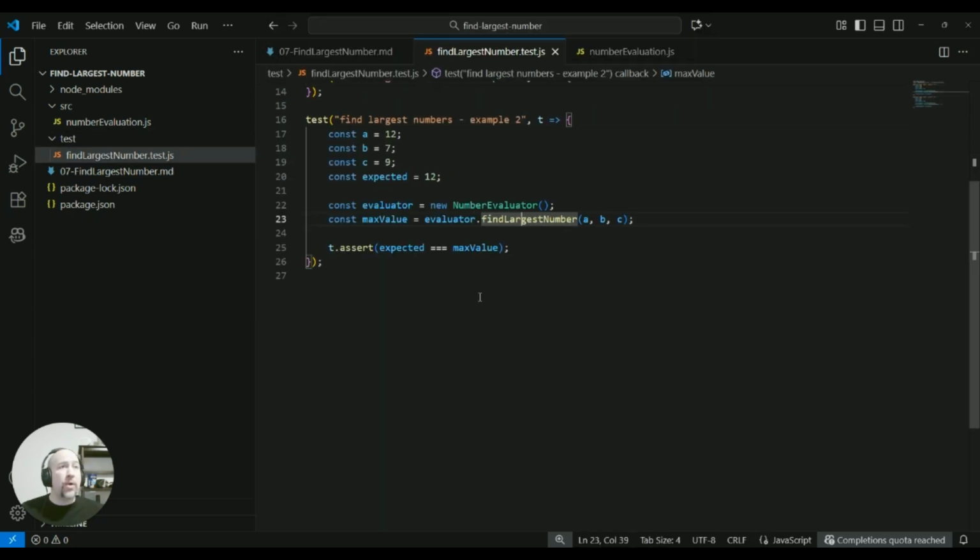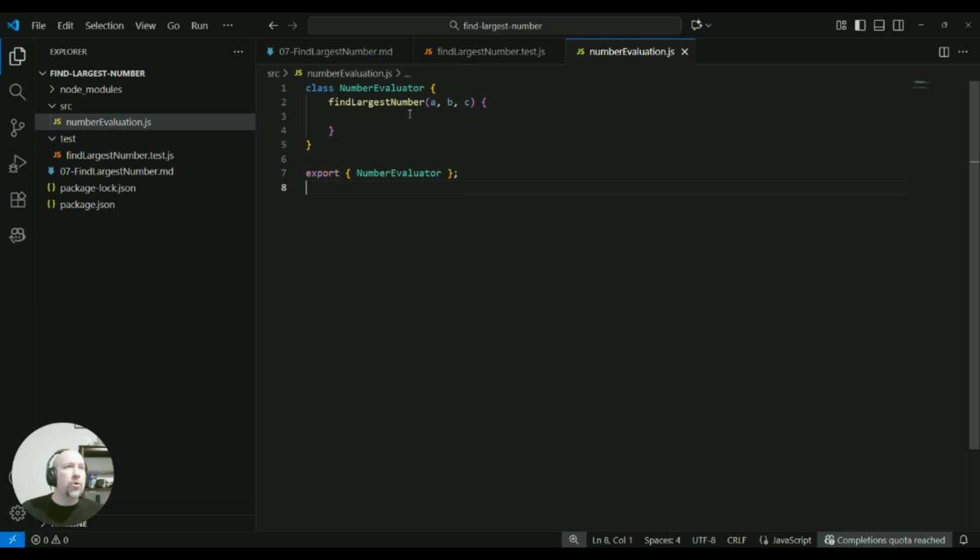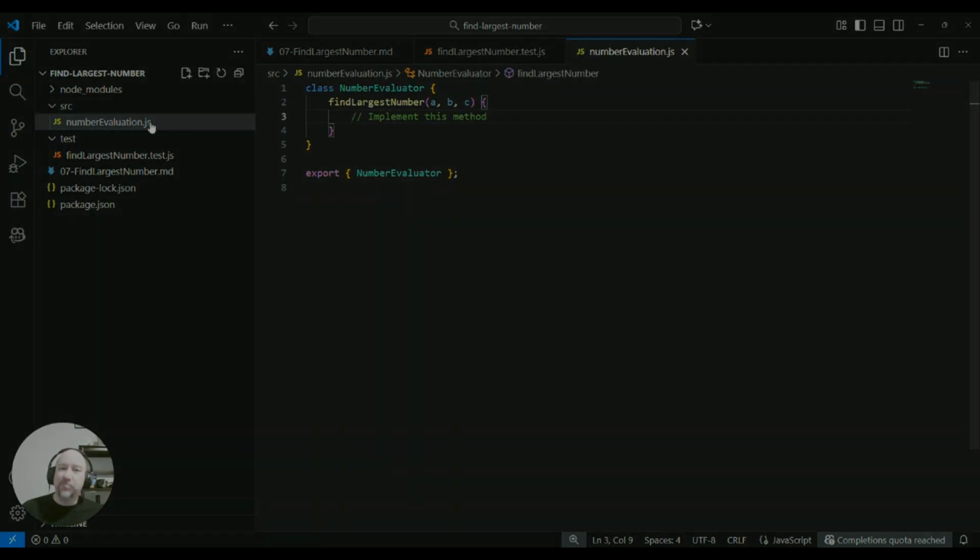So we're all set up. I think we're ready to go. So now that we've got this, here's all of the code inside the test file. Make sure that you've got that. Pause the video if you need to. And then in the number evaluator class, your job is right here in this method. You want to implement this method here to make those pass. You're going to evaluate these values. Lots of different ways to do that. Good luck on your journey.